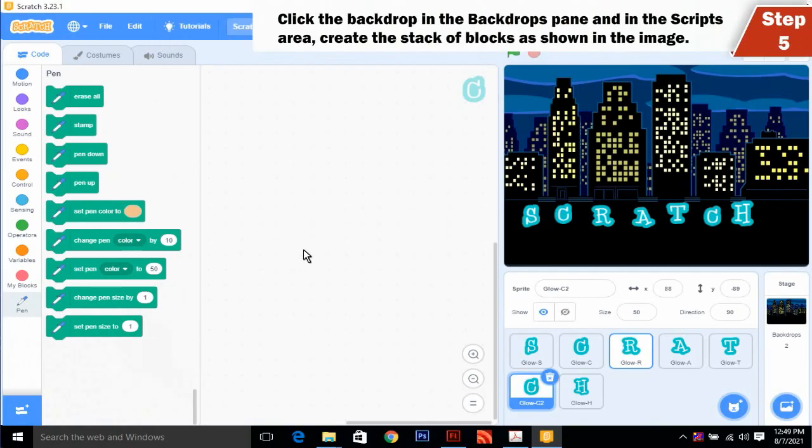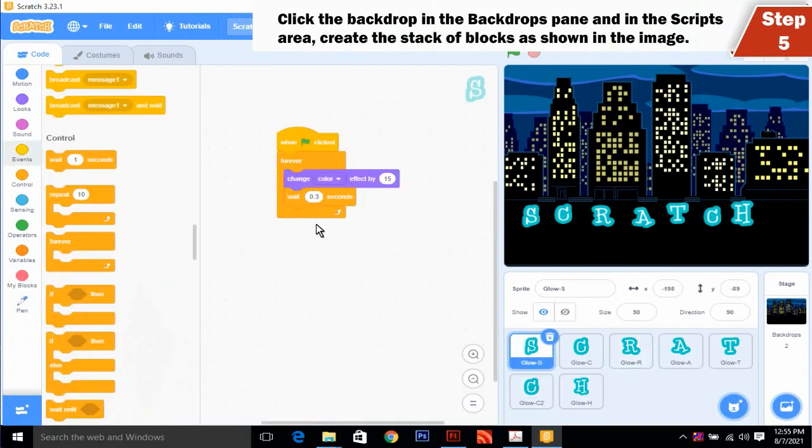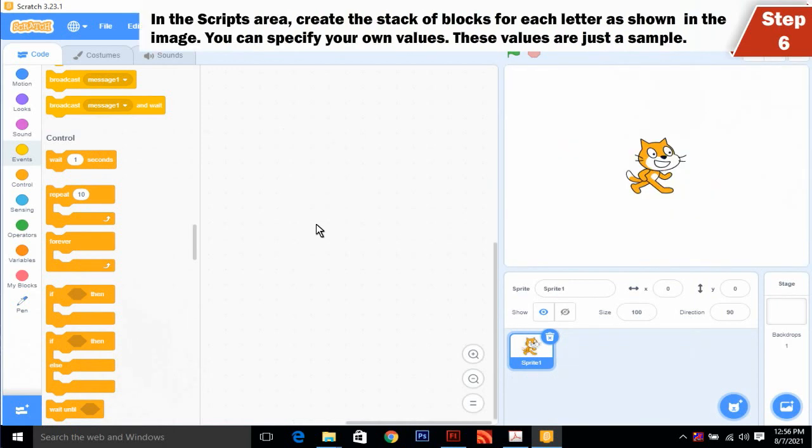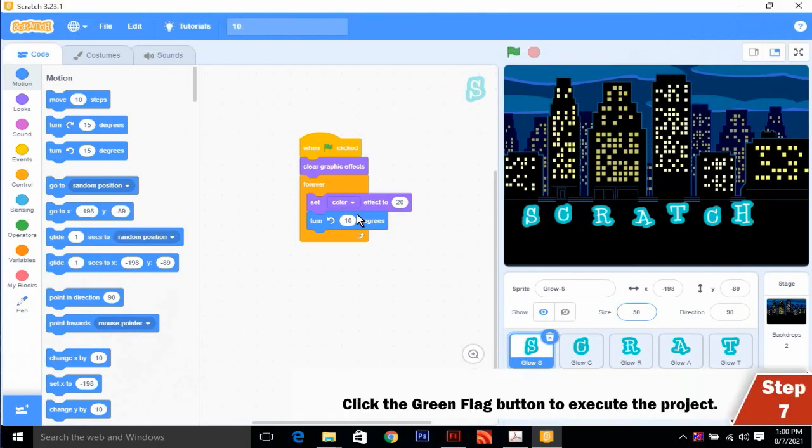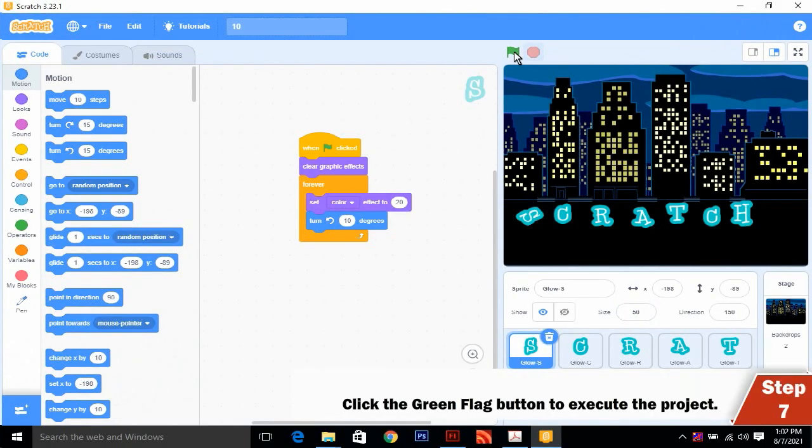Step 5. Click the backdrop in the Backdrops pane and in the Scripts area, create the stack of blocks as shown in the image. Step 6. In the Scripts area, create the stack of blocks for each letter as shown in the image. You can specify your own values. These values are just a sample. Step 7. Click the green flag button to execute the project.